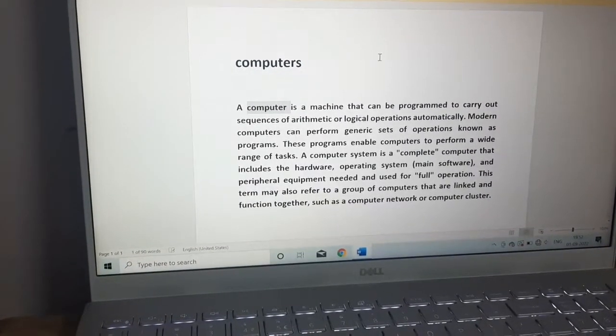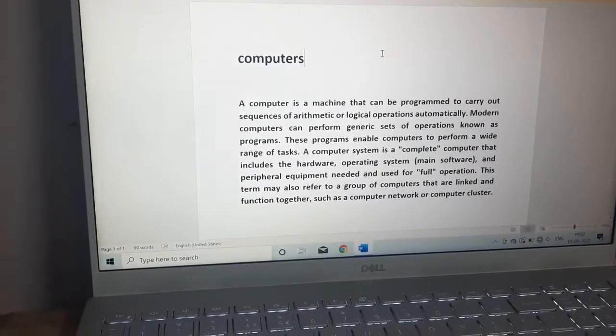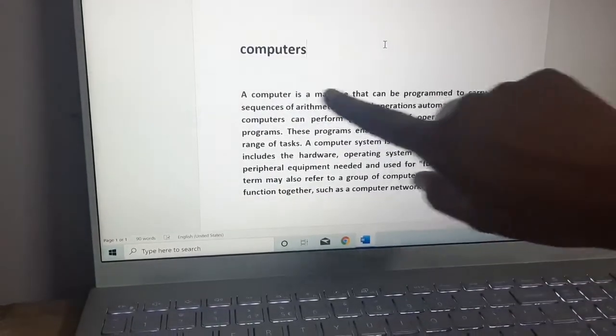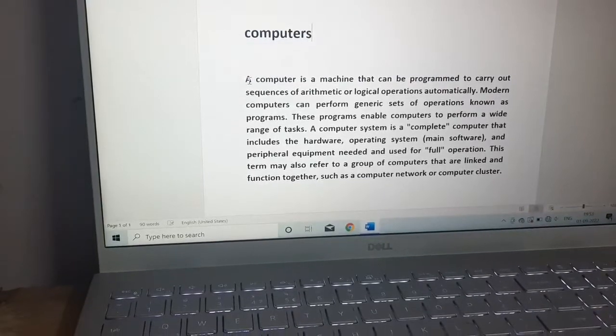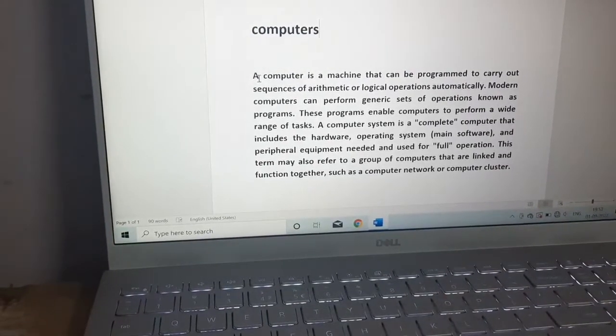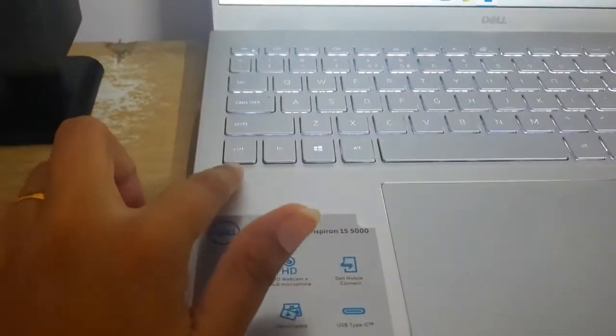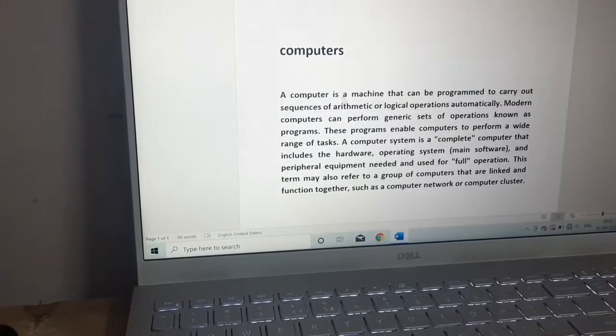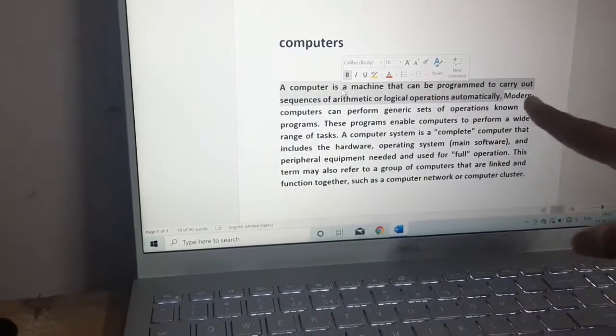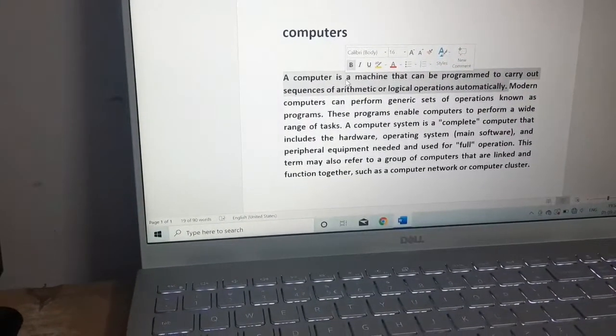Now I want to select a sentence. Sentence means till full stop. I want to select the full line. How can I select that? Control key from the keyboard and single click over the line which I want to select. See, till full stop, the full line is selected.